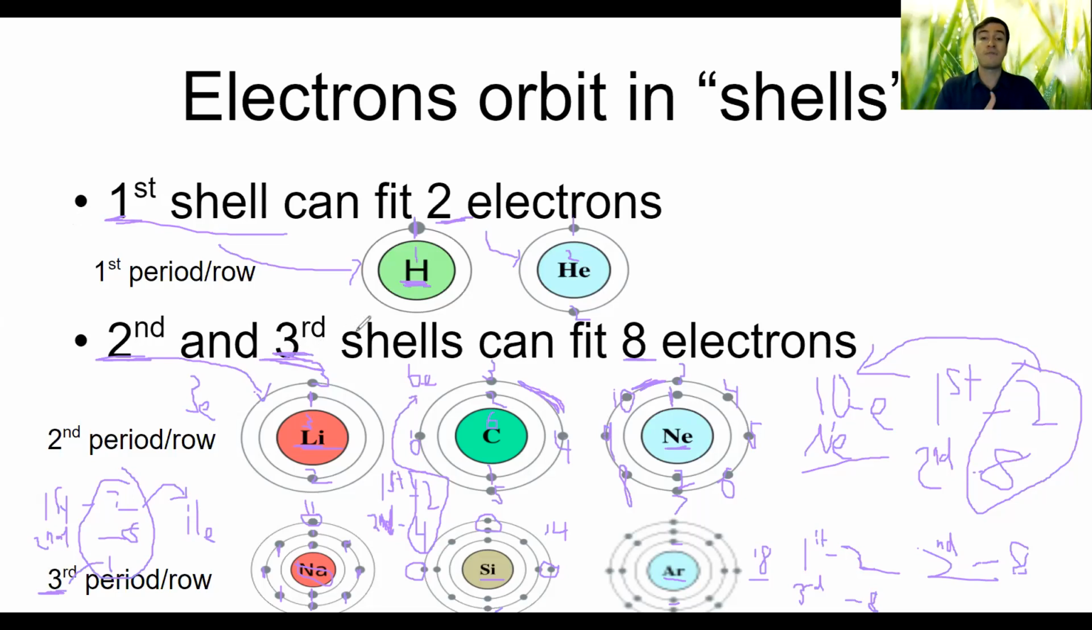And like I said before, obviously there are much bigger atoms out there than argon with a lot more shells, but we're not going to worry about all of those for this class. We're just going to focus on shells 1, 2, and 3.